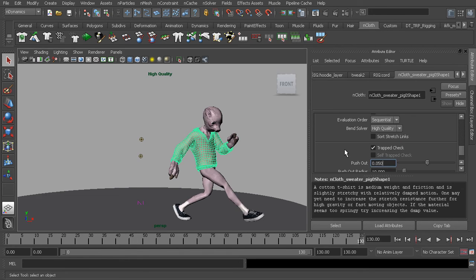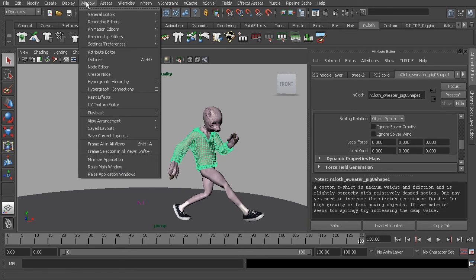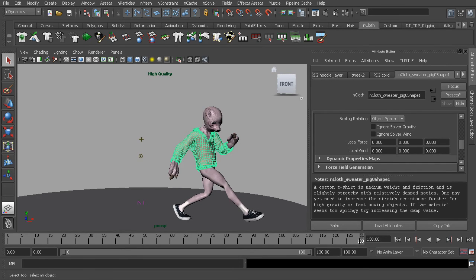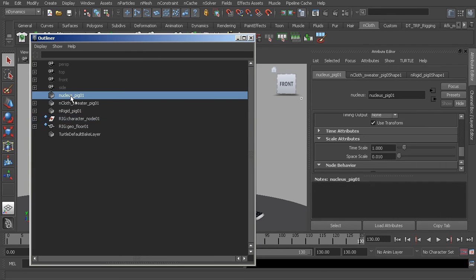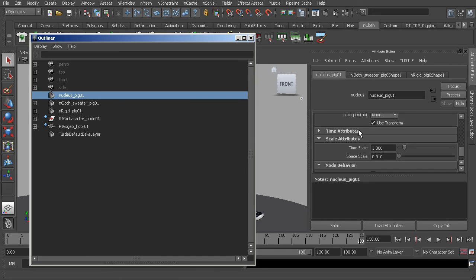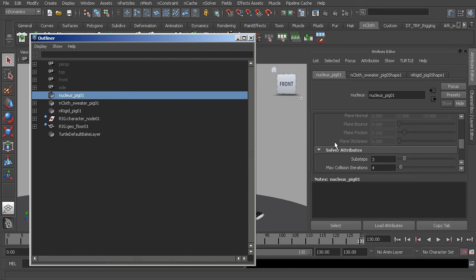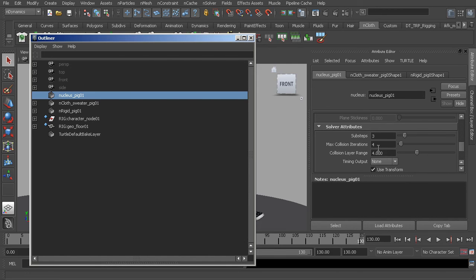Great. Now, the next thing I'd like to point out to you, before we create a new cache, let's head over to our outliner. The next thing I'd like to show you is the nucleus node. Again, we have properties here to adjust how well our cloth is cached. If we were to scroll down until we find our solver attributes, notice we can adjust our substeps for better quality, and we can also increase our max collision iterations for better accuracy. So these two play together. We need to be very careful here.